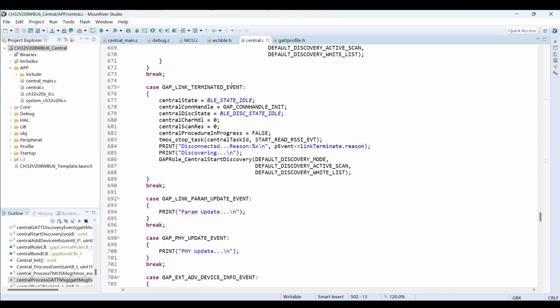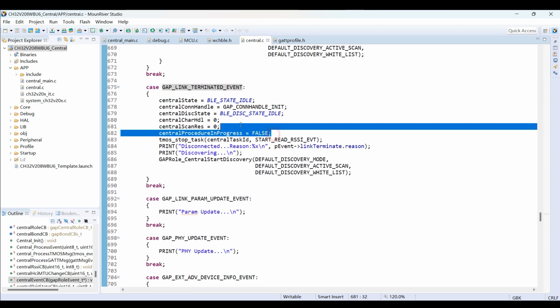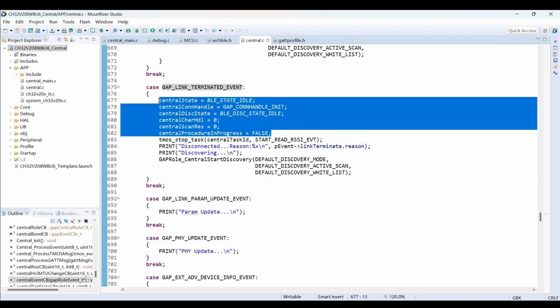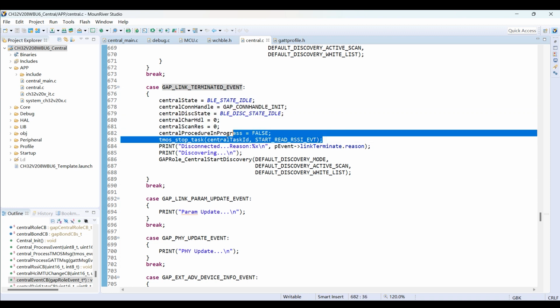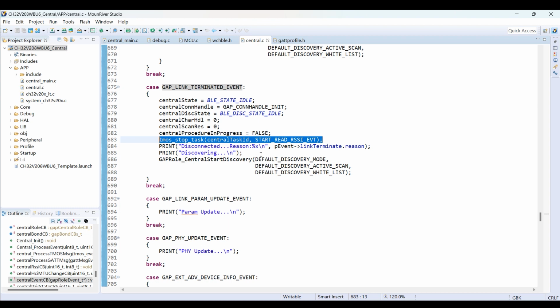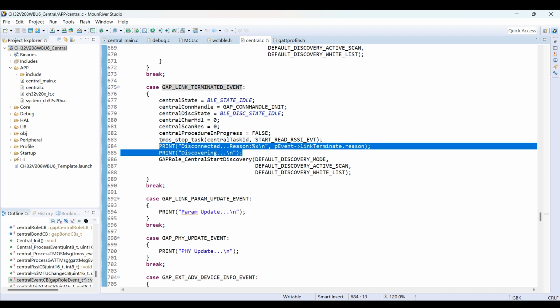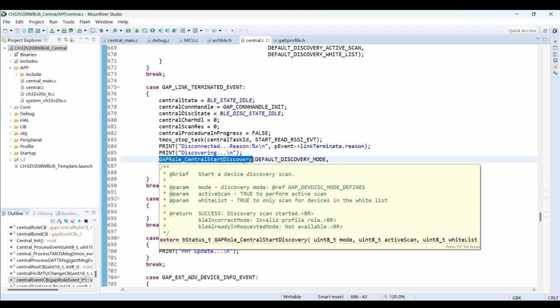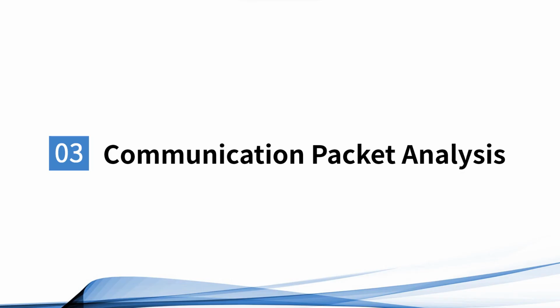What is executed is the code here. Clear the central state and handle values first. Then stop getting the RSSI event. Print the reason for disconnection. Finally, restart the scan. The above is the full function of the central routine. Through the explanation of the central and the peripheral routines, you should be able to have a certain understanding of the BLE development on the CH32V208.